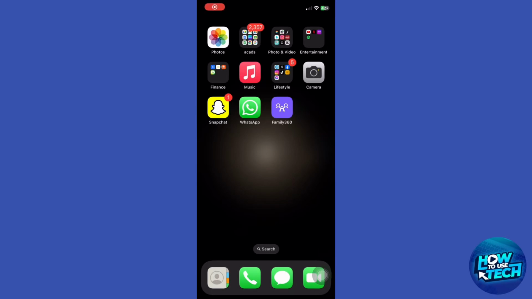Hello everyone, today I will show you how to see someone's Snapchat location in ghost mode. And here's how it is done.